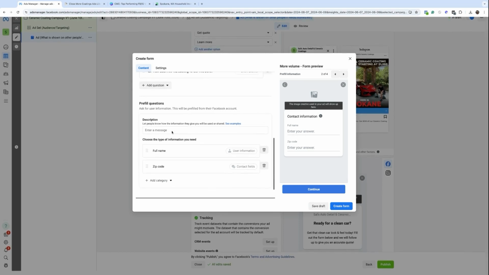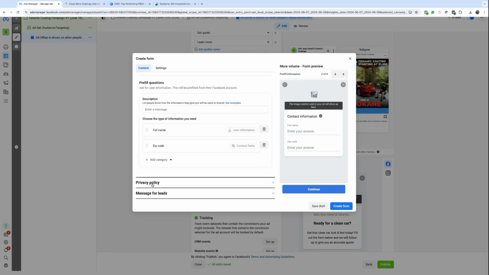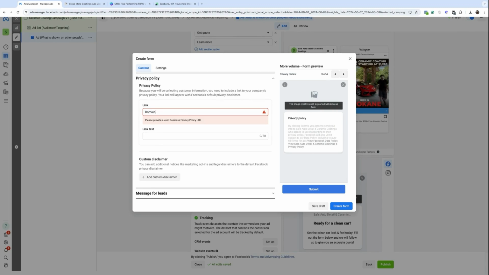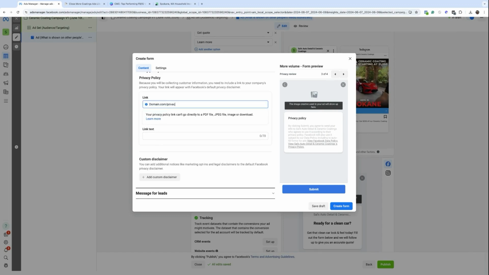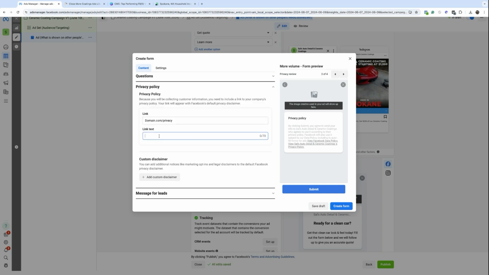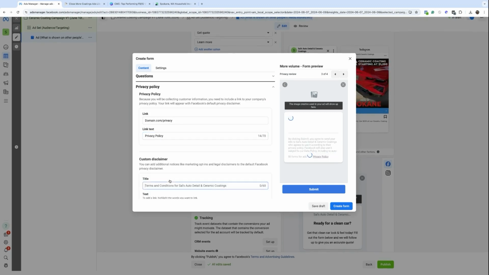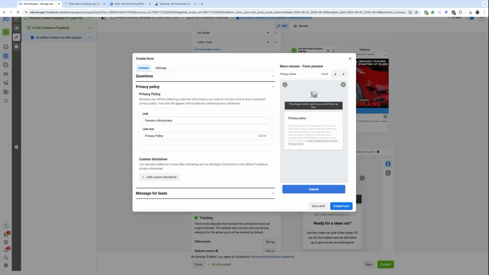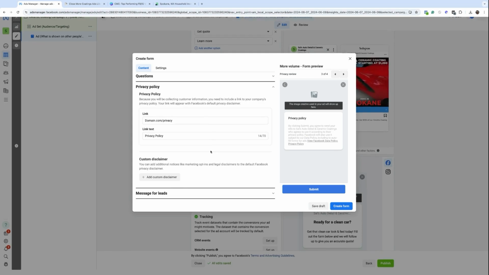Let's see. Cool. Pre-fill questions, privacy policy. Here, you just want to add in your privacy policy. So I'm just going to add in domain.com/privacy. You'll just want to type in whatever your privacy policy is on your website. I'm going to type in privacy policy. Perfect. The disclaimer, I don't know if this is required. I don't think it's required. I think privacy policy is required.